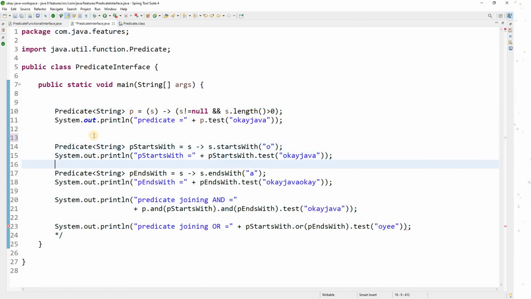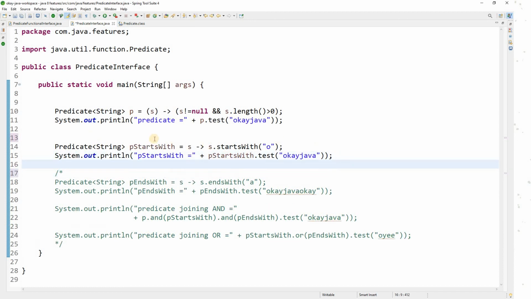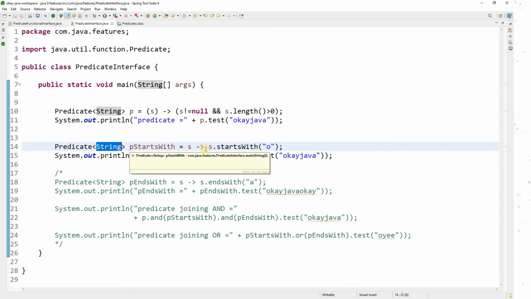Here, what I'm going to do next is, I have another predicate, and this time it is predicate p, and I'm passing a string. What I'm doing here is I'm checking whether the input string starts with O or not, like whether this starts with O, right? Or what I can do is I can do it like this.